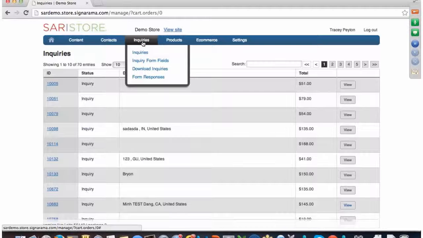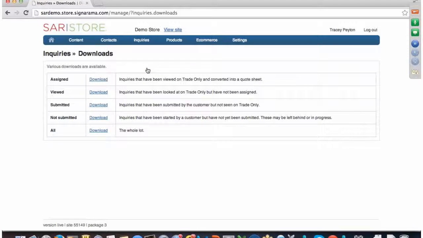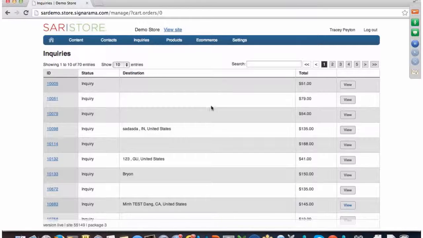Also, under the inquiries dropdown, you'll notice that you can download all your inquiries. So I can go ahead and download this list of all the inquiries. I can choose which inquiries to download. Do I want inquiries that have been assigned to someone, or have been viewed? Do I want to download everything? If I want to download all, I can just download all my inquiries, and it will allow me to do that.